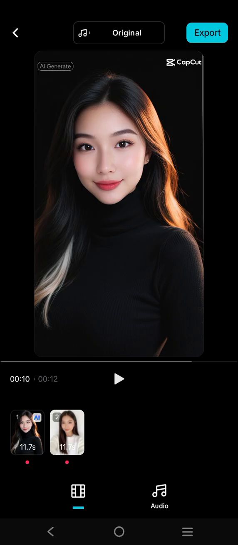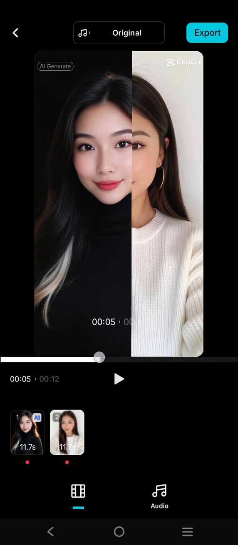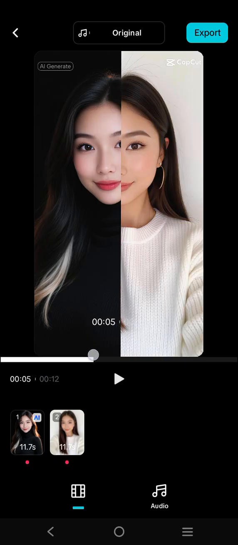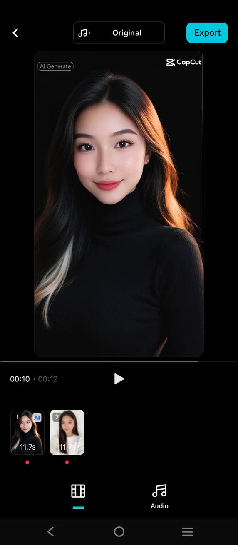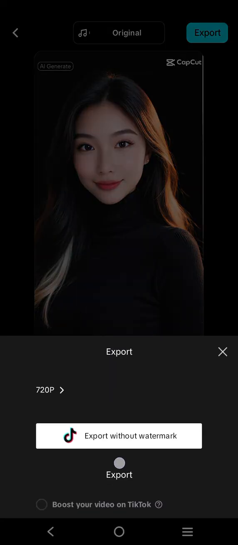As you can see, this picture has changed to become a professional photo studio photo, and I'm in love with this lighting effect. So that's all guys, I hope this video finds you helpful and entertaining, and don't forget to try this template. And if you would like to download this video, you can simply click export and click export again.